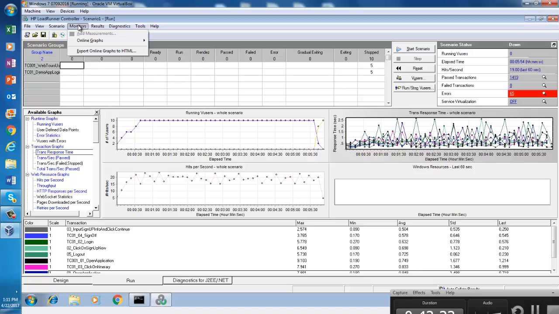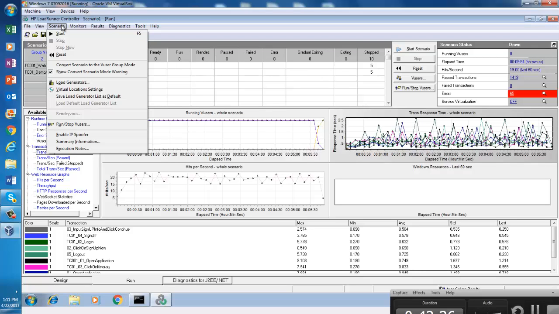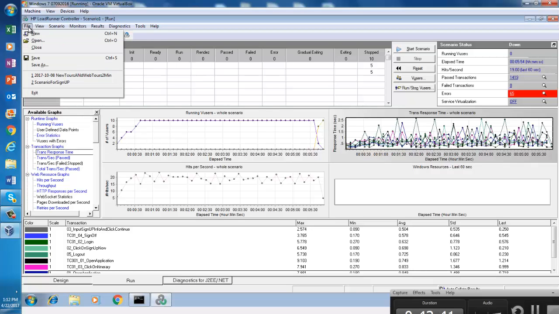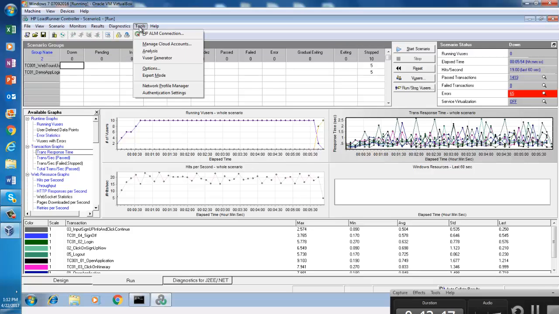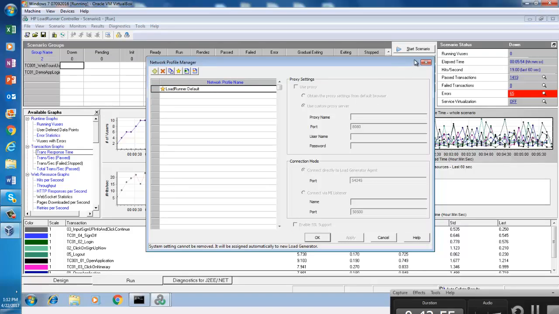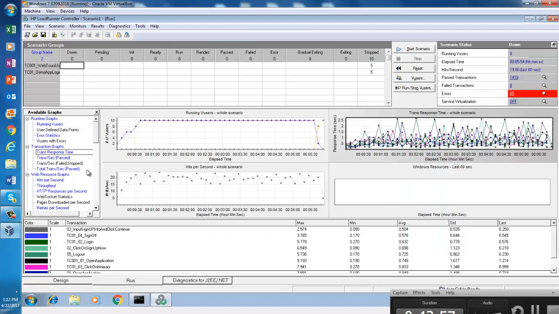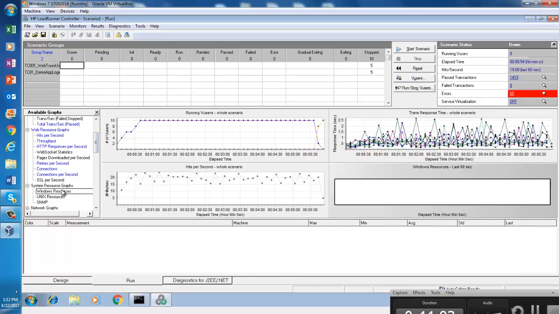Hold on, monitors, scenario, load generators, tools. Can you see right now we do not have any Windows resource, right? Can you see we do not have any Windows resource?